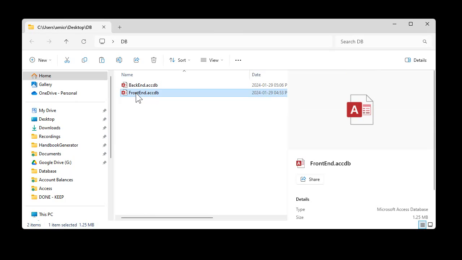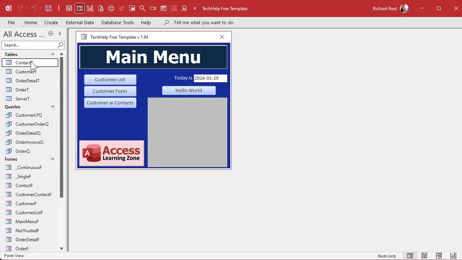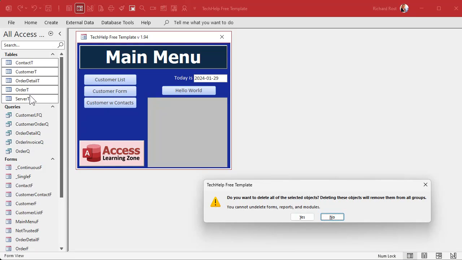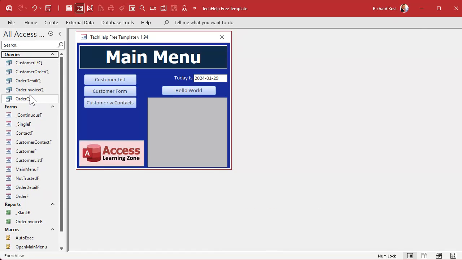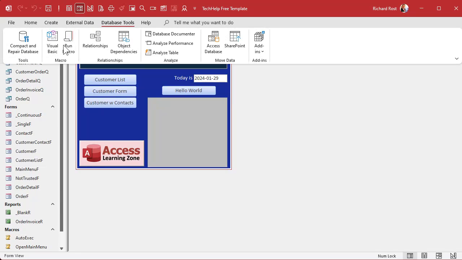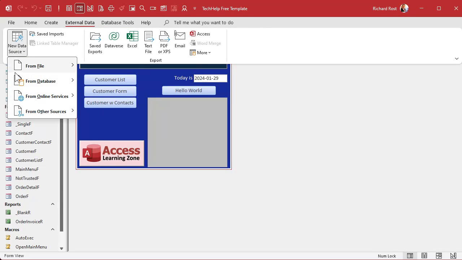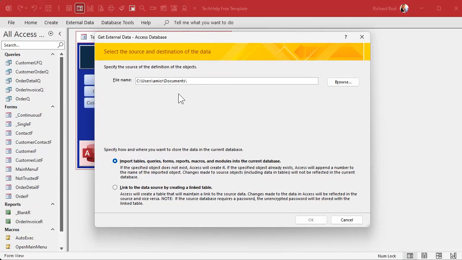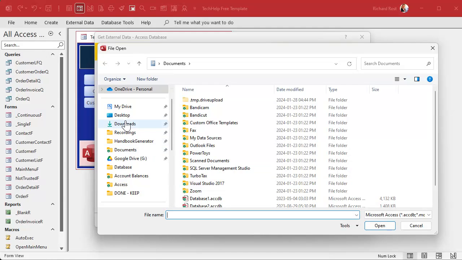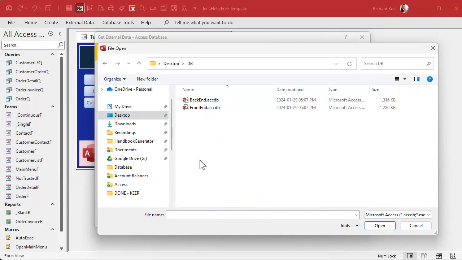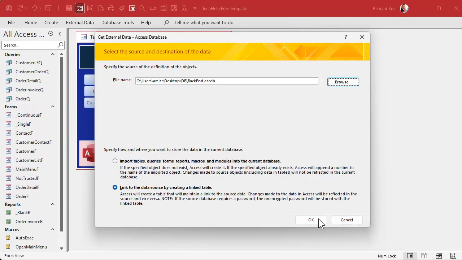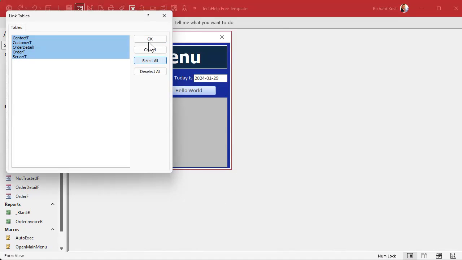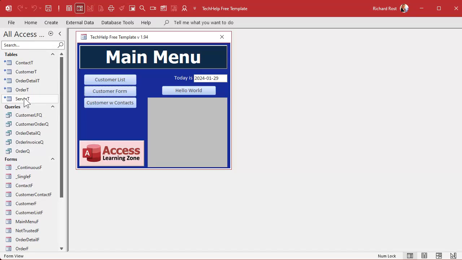Let's go into the front end. And in the front end, we're going to delete just the tables. Delete, are you sure? Yep. Deletes the relationships. Yep, that's okay. All right. And now we're going to link it to that backend file. So database tools. Nope, I'm sorry. External data, new data source from database, access. Link to data source, browse. This is on my desktop under DB, backend, open, OK. And then we're going to select all and hit OK. And now we're linked. Okay. Basic split database setup.